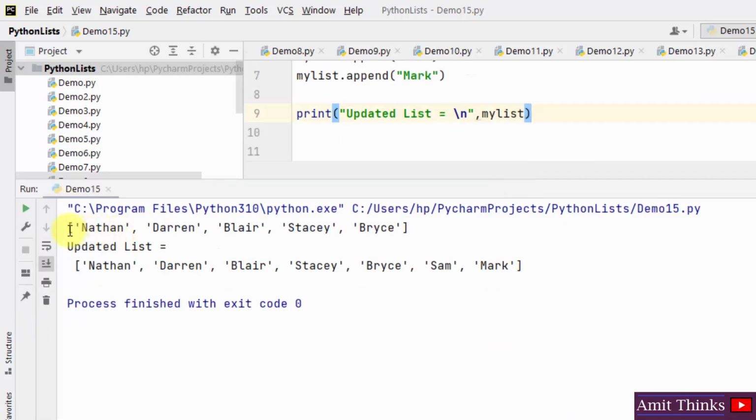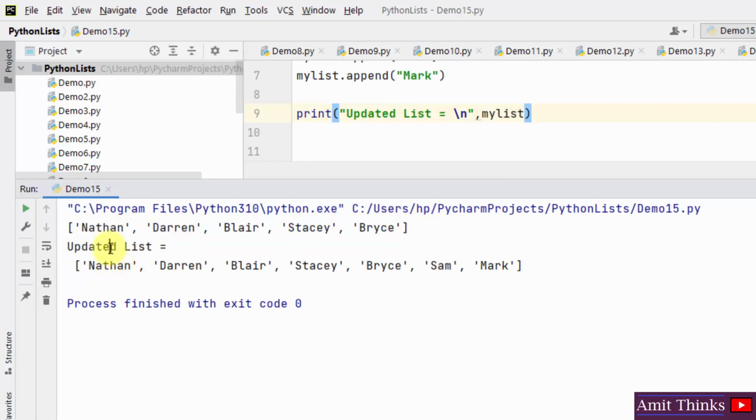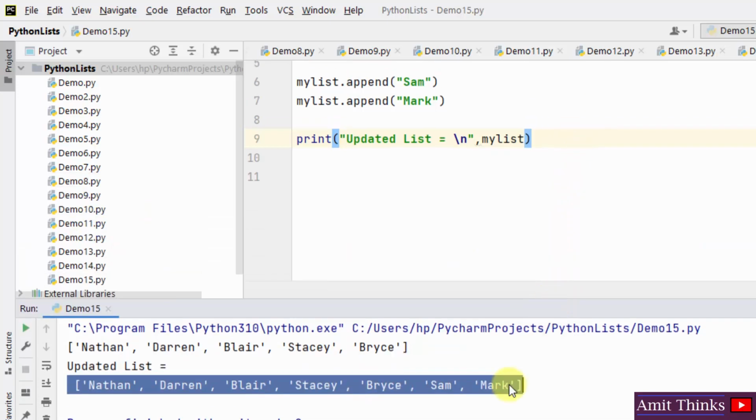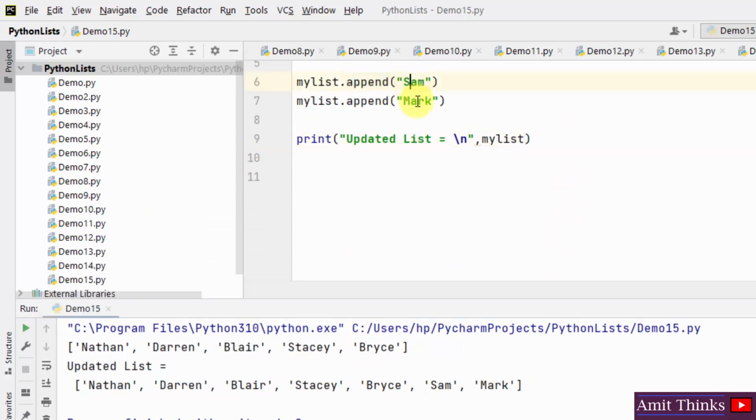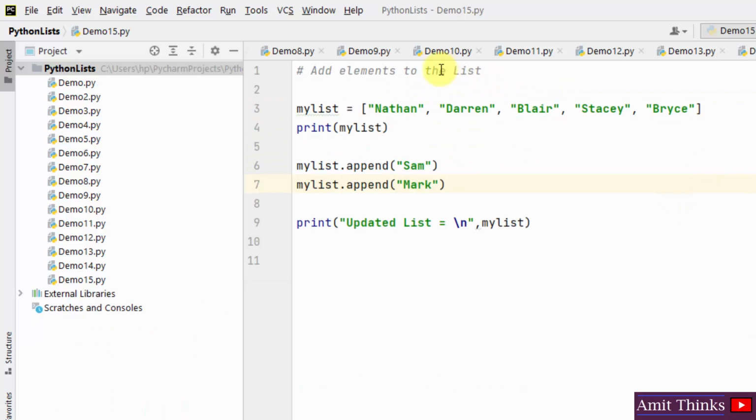Here you can see first initially we had 5 elements. Then we updated the list, that is we added new items in the list which got appended. Okay, after that we added Sam, and after that we added Mark. Here it is, using append. So in this way you can easily add elements to an already created list.